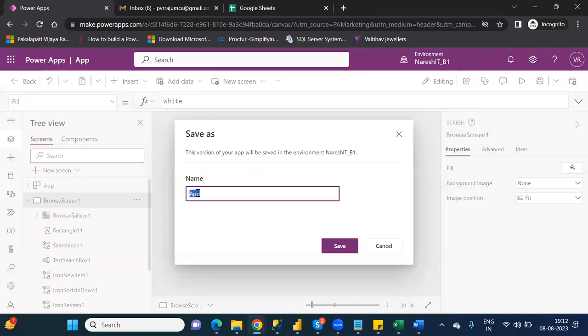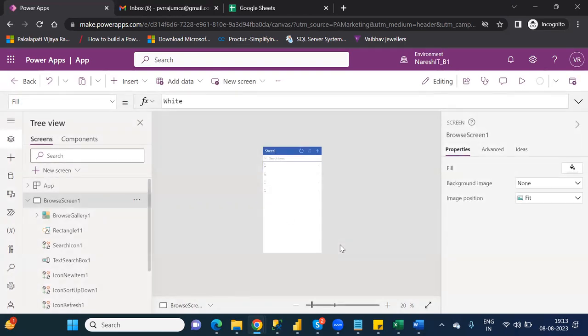What is this app? Canvas Google Sheets. I'm giving the name like this. Any name you can give. Based on that, the app will be saved.